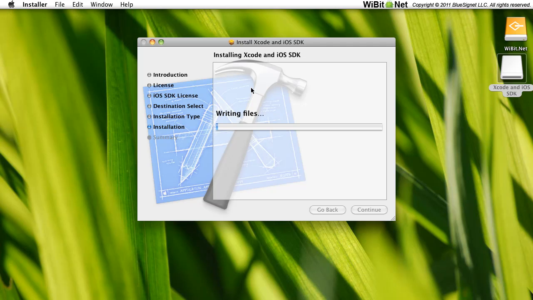So this installation works a lot like it would in Windows. You just throw the defaults on there, you're good to go. Don't worry about it too much.